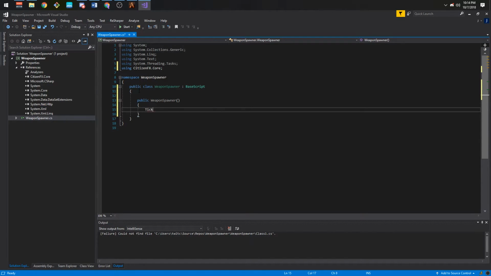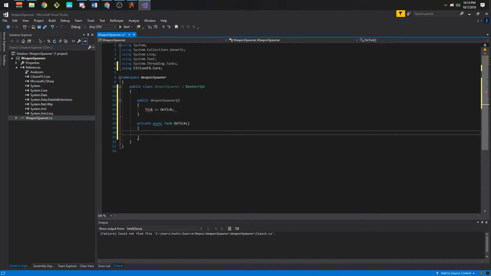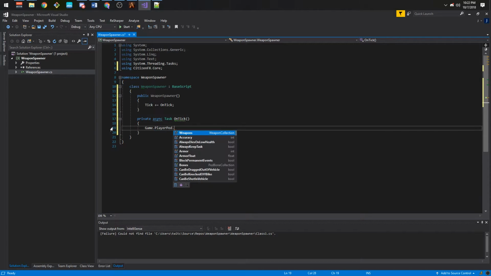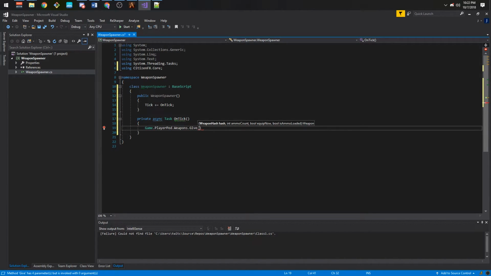And in our constructor, we're going to add a tick callback, which is a method that's going to be called multiple times per second. Now since this method is going to be running over the course of multiple ticks, we're going to make it asynchronous. So in order to give a player a weapon, we need to reference the player ped, which is the player-controlled character, and give that the weapon.